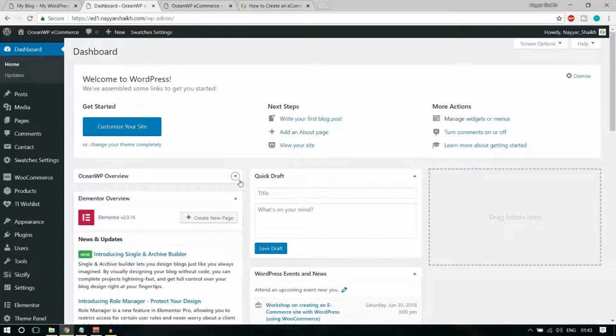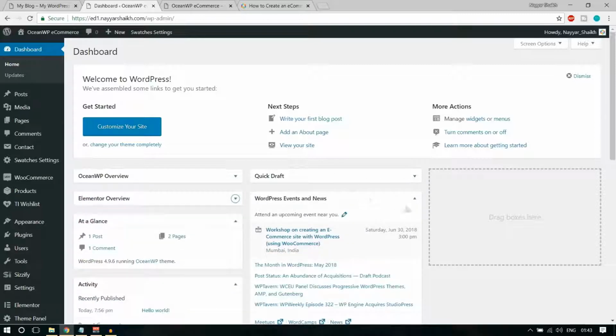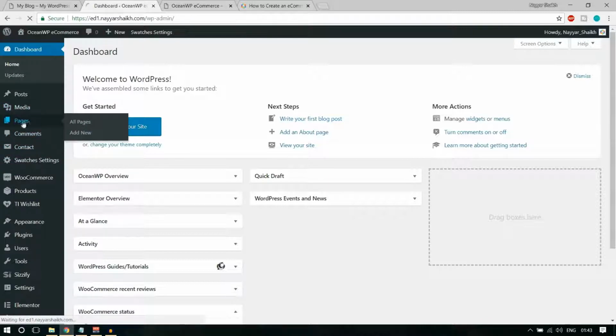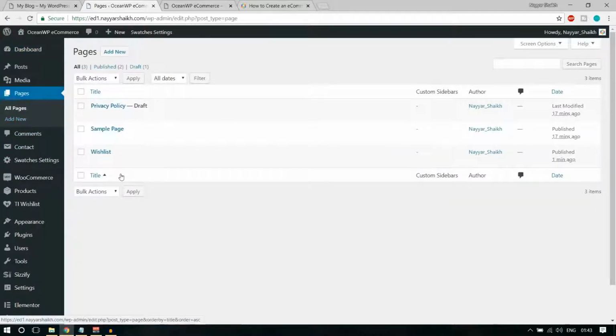Now I missed one thing over here, and that was the WooCommerce setup. We should have done that, but it's not a problem if you even miss it. First, let me explain that. Let's click on pages from the left hand side. Now you'll see 3 pages over here. The first one is privacy policy, the page that is automatically created by WordPress. The second page is sample page, again automatically created by WordPress, and the third one is wishlist. This page is created because we have just run the setup wizard for wishlist.